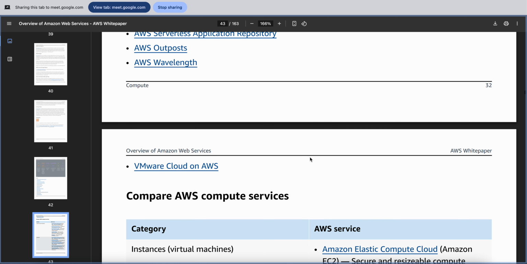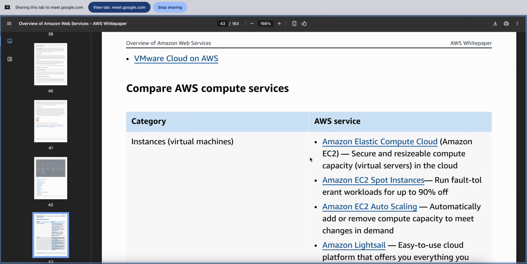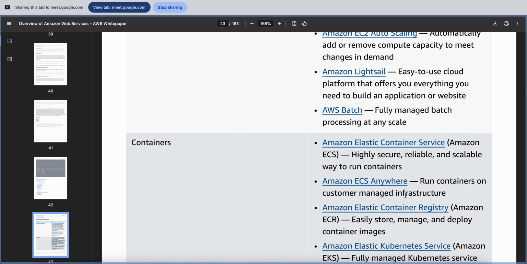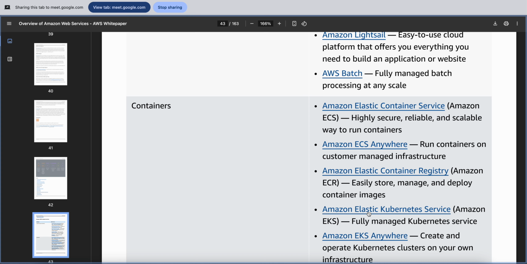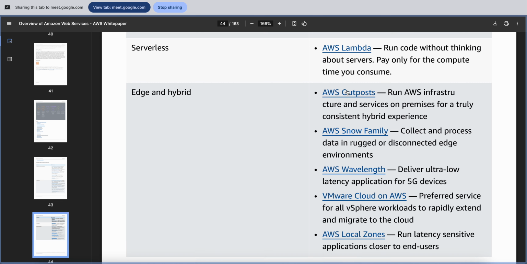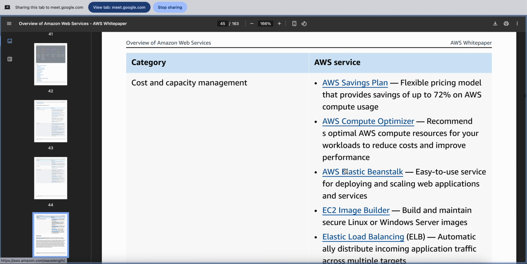First, let's compare these compute resources: instances, virtual machines. The services providing virtual machines are EC2, EC2 spot instances, and auto scaling, which I mentioned. These are the categories of virtual machines. Then containers: ECS, EKS, ECR. Then serverless: Lambda, Edge and hybrid. These were the capabilities, and these are the ones we already discussed at the top.